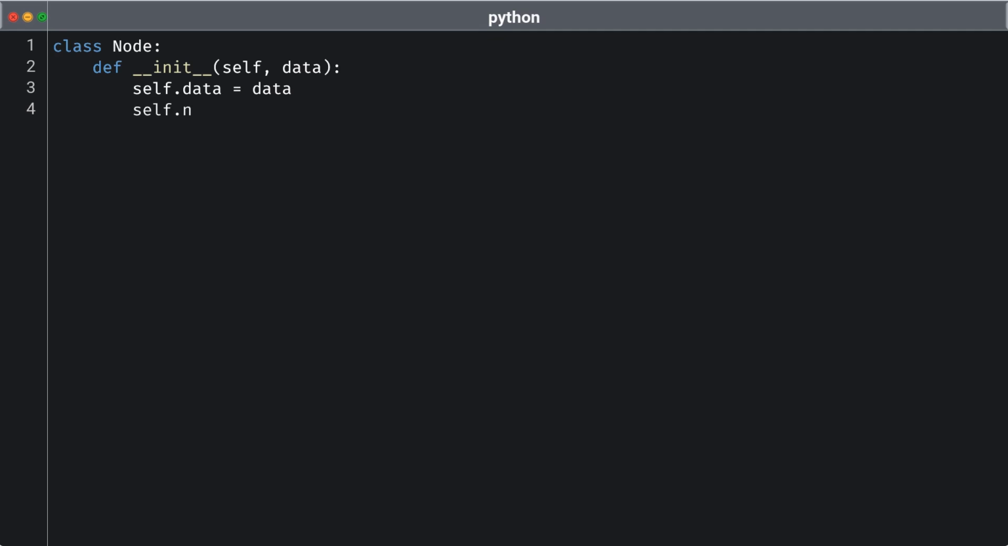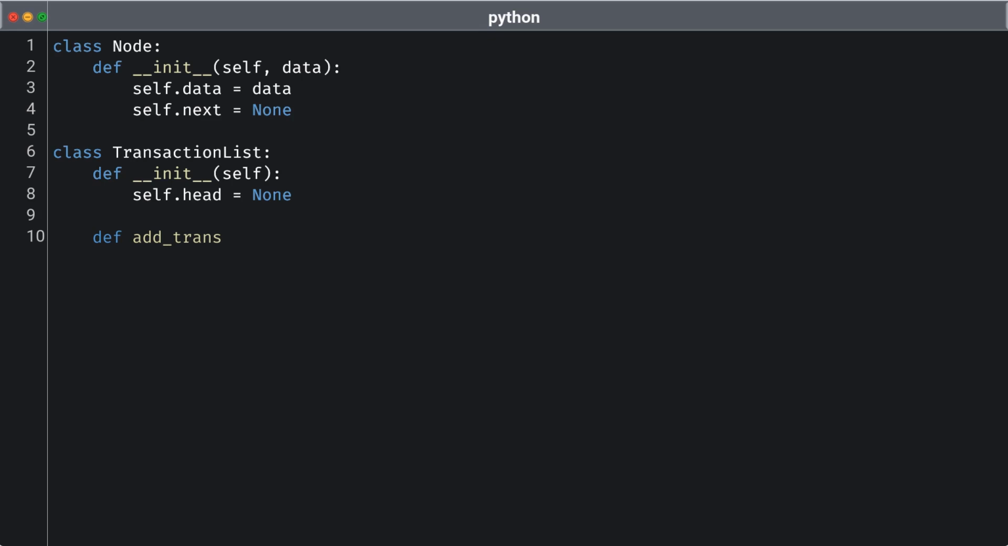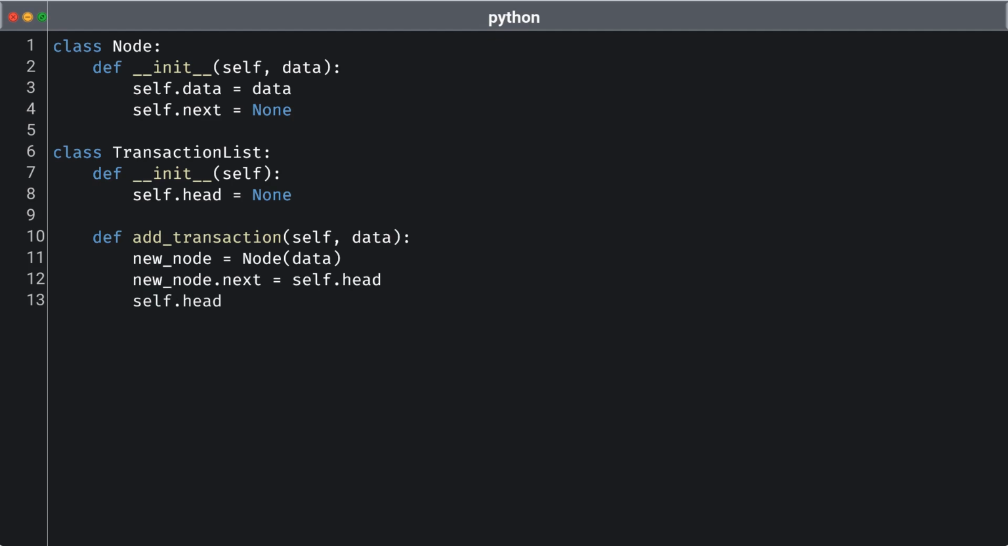In this section, we introduce a simple implementation of a linked list to manage transactions dynamically. The core component of our structure is the node class, which represents each transaction. Each node holds two elements, the transaction data and a reference to the next node, allowing for continuous linking as new transactions are added. The transaction list class manages the linked list itself.